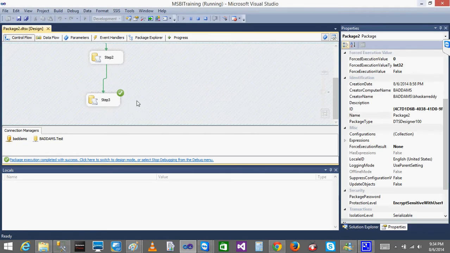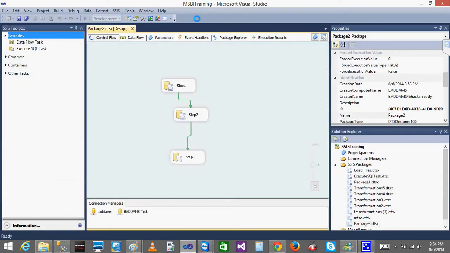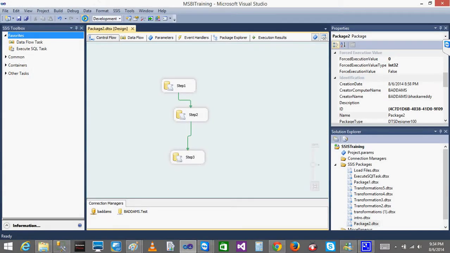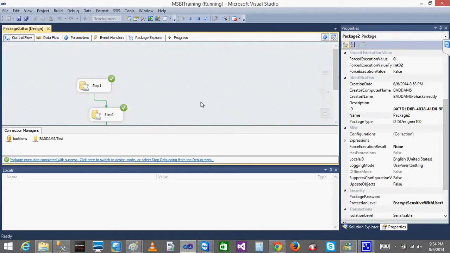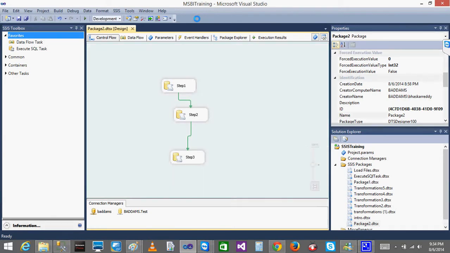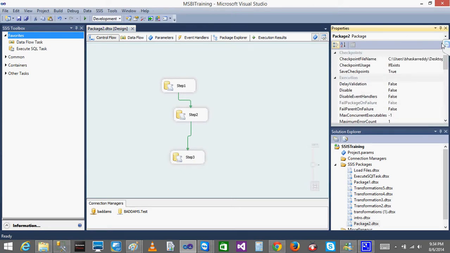Okay, I am just stopping here. If I run again later, because there is no file, by default the package will start from step 1. Okay, this is how you use the checkpoint. Normally you will use checkpoints very rarely, for example if you are running a package which takes some hours and something happens, you don't want to start from the beginning, you want to start from where the package failed.